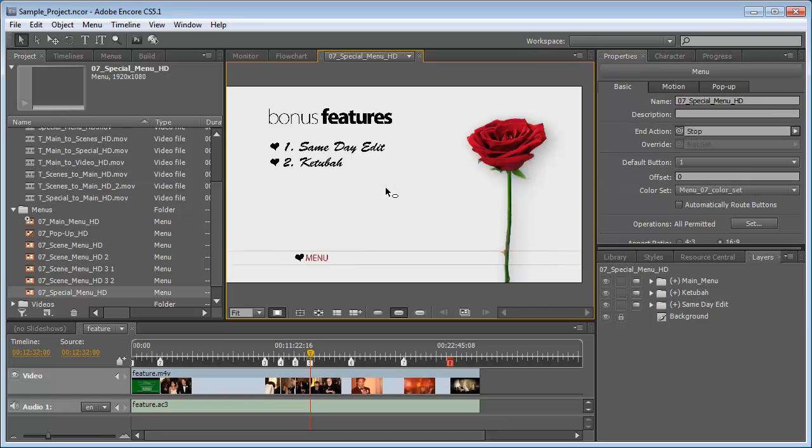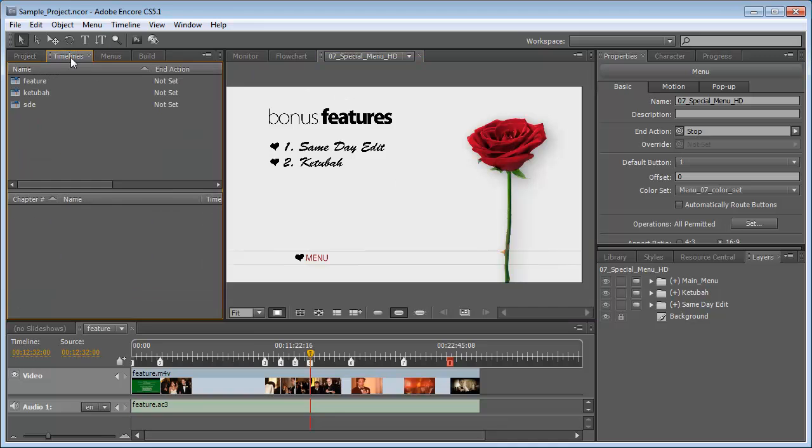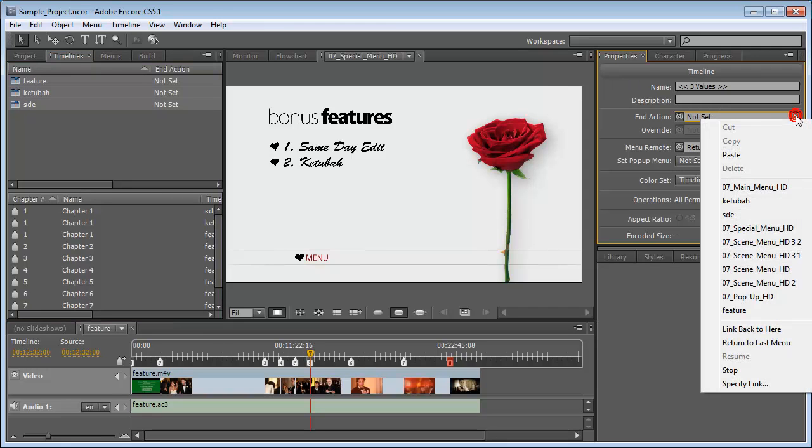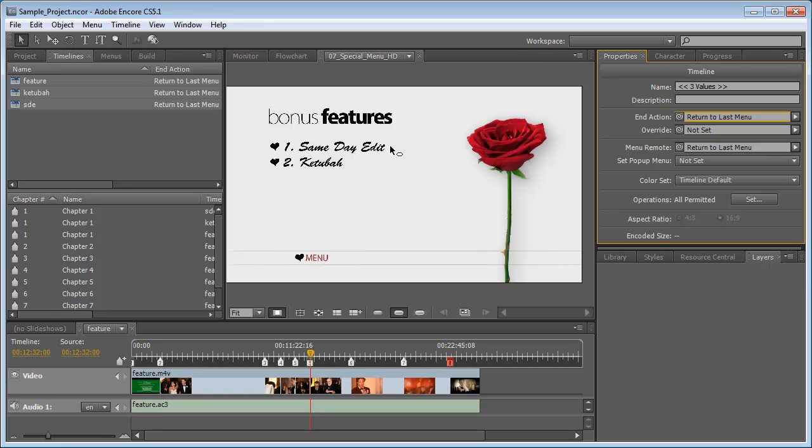The next step is to set the end action of your timelines so that the disk knows where to go after they are done playing through. So let's bring up our timelines panel. And what you can do is select all of your timelines and have the end action be set to return to last menu. That way your special features videos will return to the special features menu once they are done playing, and your main feature will return to whatever menu you started playing it from, either the main menu or one of the scene selection menus.